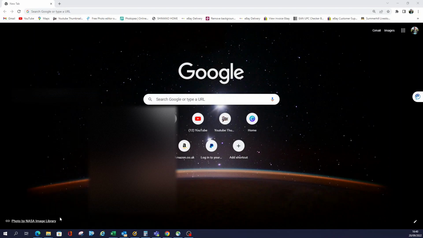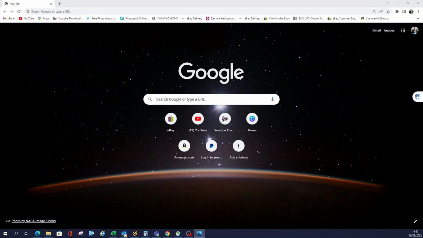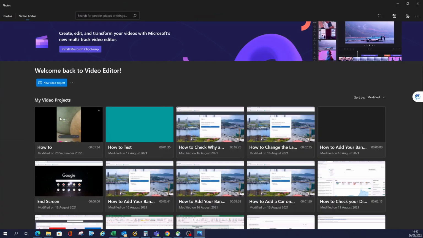Okay. So this is actually part of Windows, say the Photos app on Windows. So it's opened on my other screen. If I can just bring it across. Okay, so the first thing we're going to need to do is create a new project.